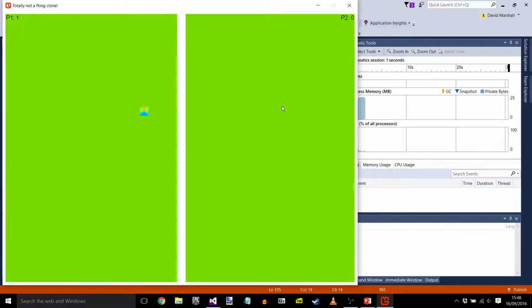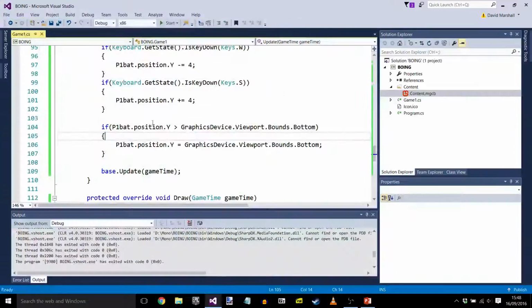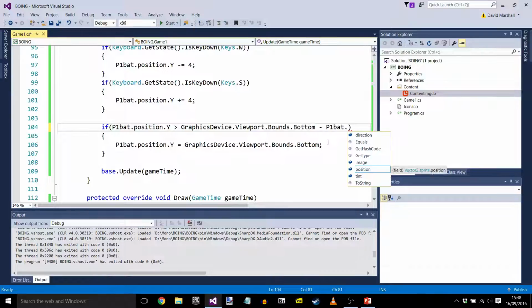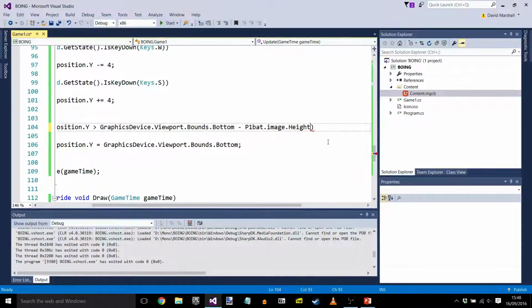But is that what you want? Not quite. It goes just past the edge of the screen. Again, the Y is the top of the bat. Now we don't want to do the adding on here because then it makes no sense to add on there. So let's subtract it from here instead. A little bit of math there for you, a bit of algebra. Subtract p1 bat.image.height. So now the boundary is brought back a bit by the height of the bat.